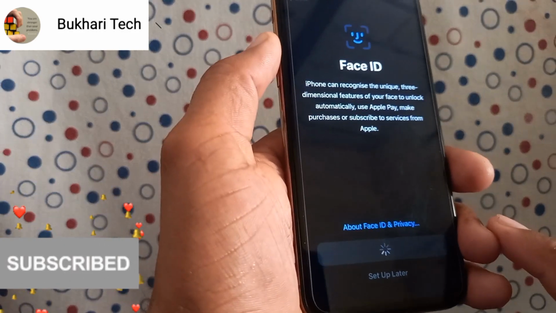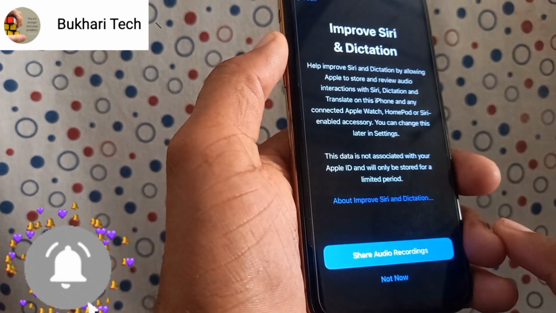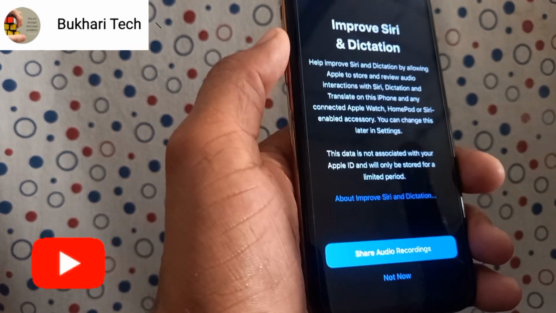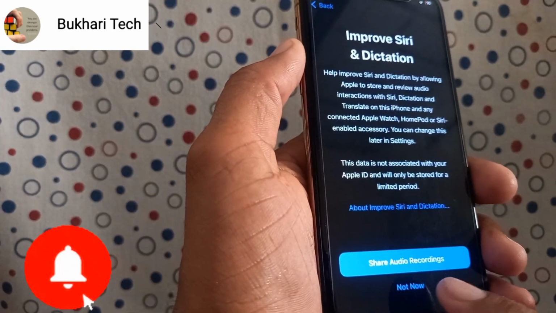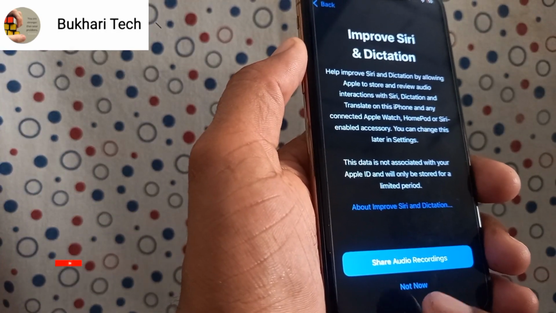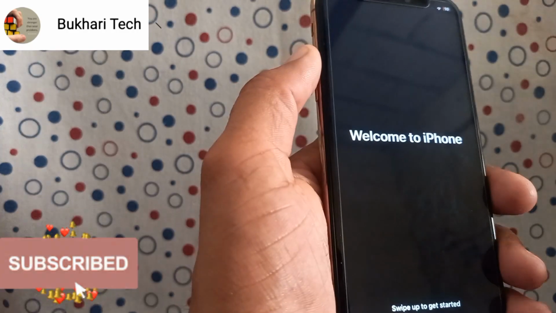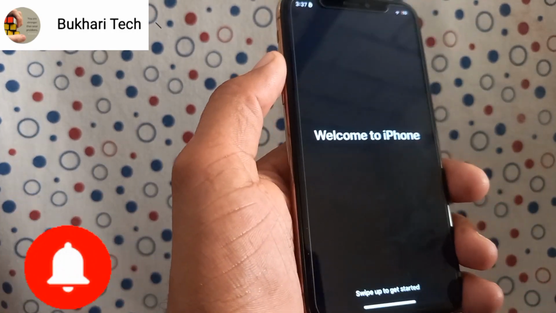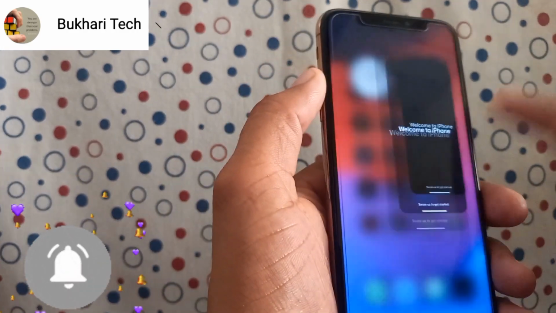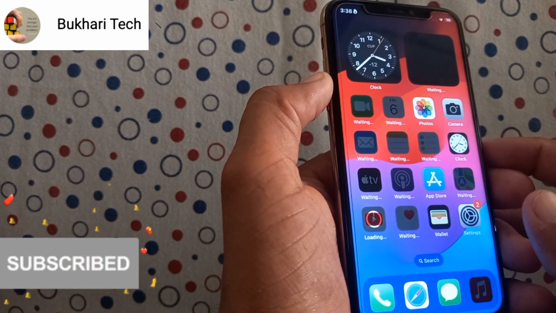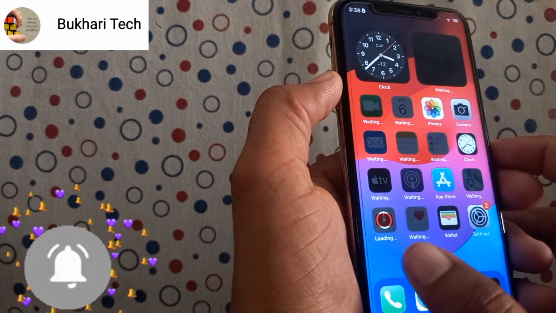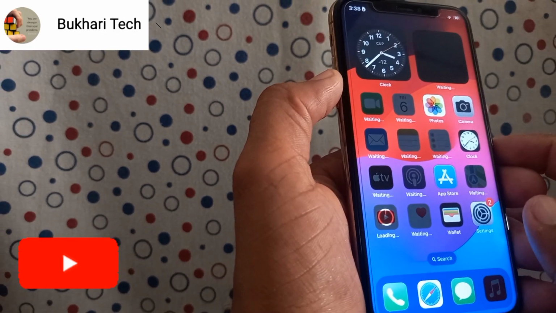Wait a few seconds. Improve Siri and Dictation. Share audio recordings: Not Now. So tap on Not Now. Welcome to iPhone. So swipe up. So friends, you can see here our iPhone is turned on and restoring apps and data.